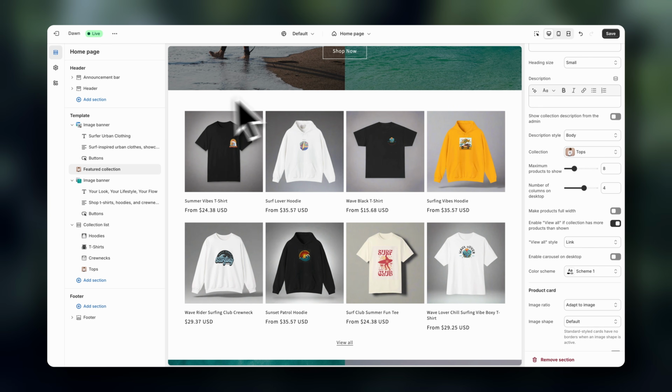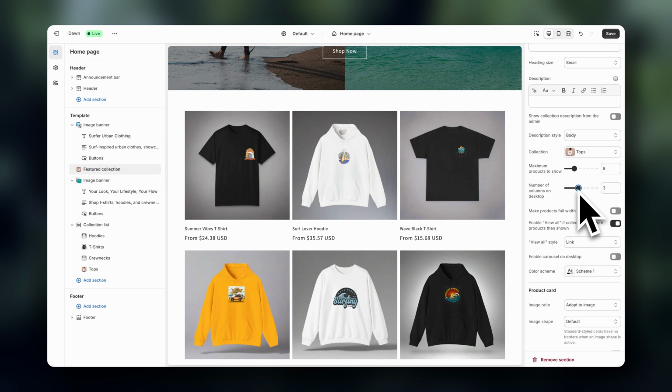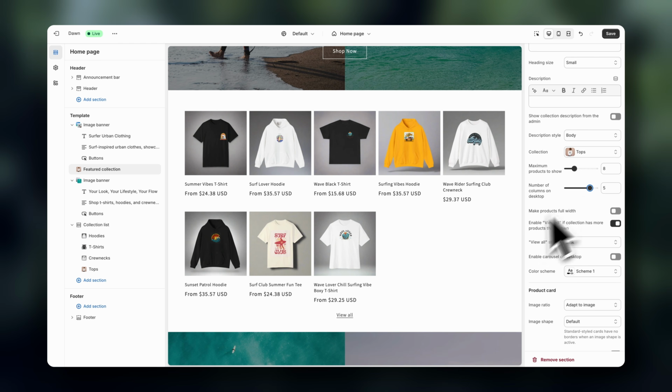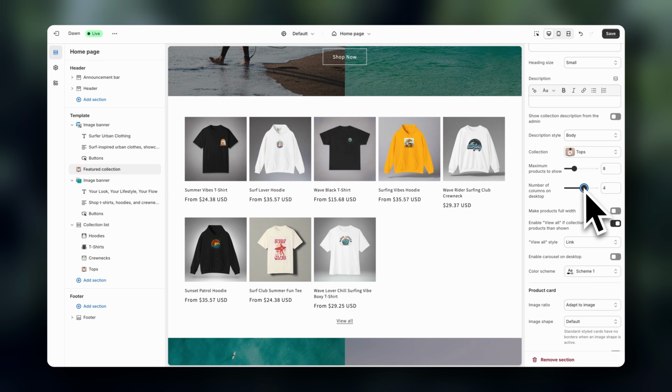And here, if you want, you can also customize your column settings. So over here, for example, we can change the columns to 3, and the products are going to be a little bit bigger. You can also change it all the way to 5, and they're going to be smaller. So I'm just going to leave it where it was at 4.